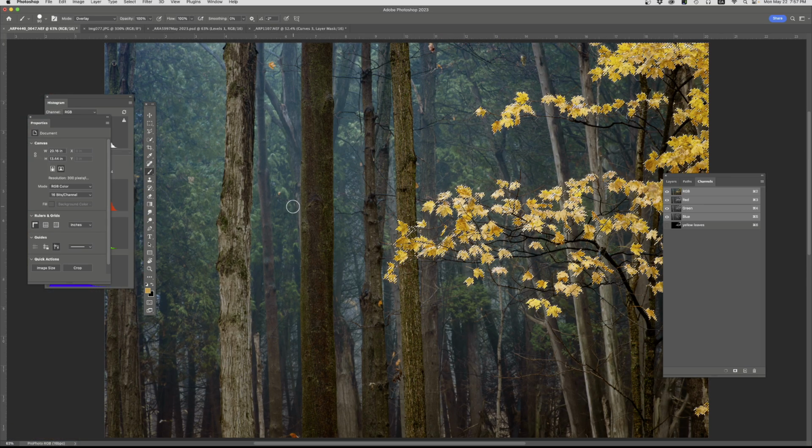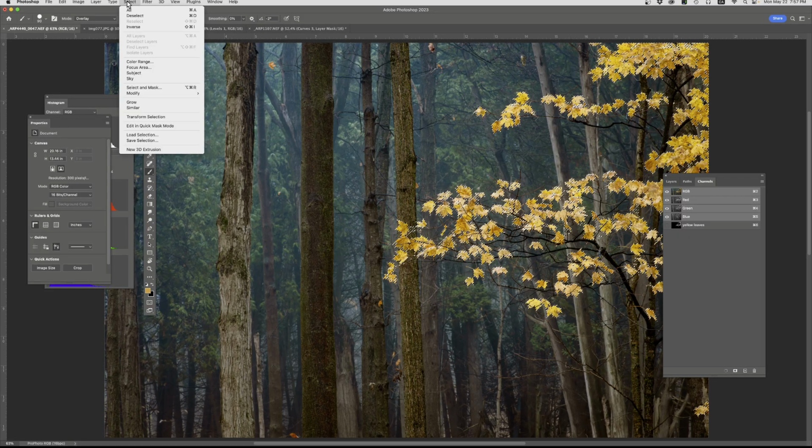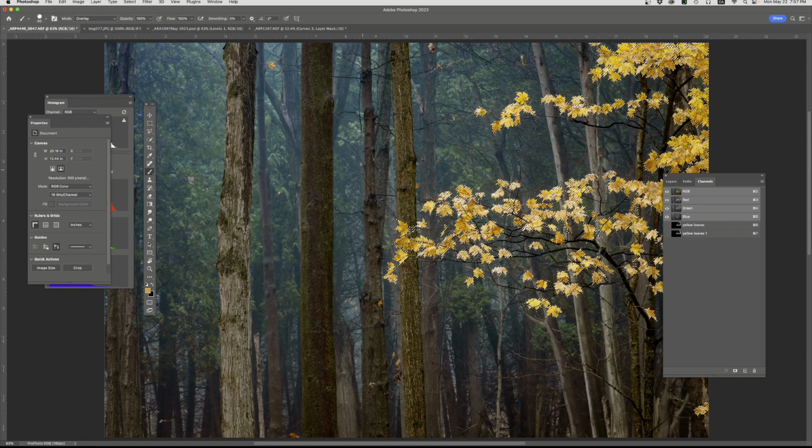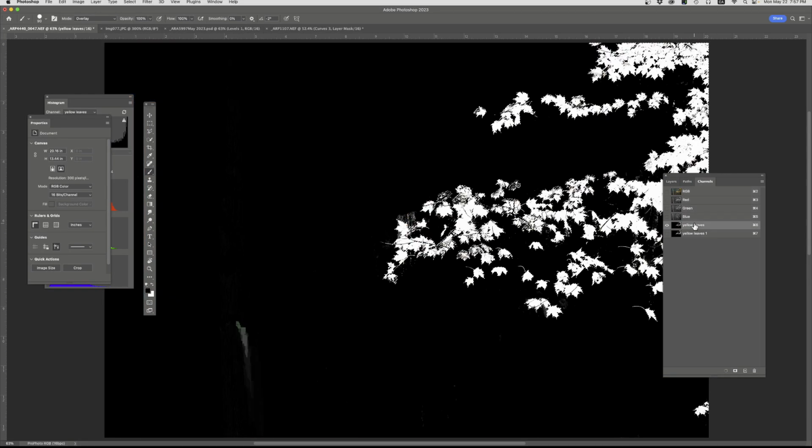So assuming for a moment that we are happy with the selection that we have made, I am simply going to resave this again, and I'm going to call it yellow leaves 1 and hit OK. So I haven't lost the original selection. Just to share, this was the original, this is the modified. So you can see the differences, how much better or cleaner it may be.